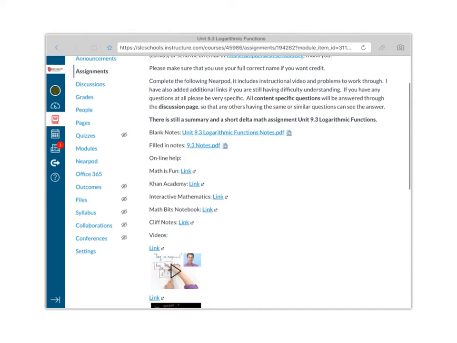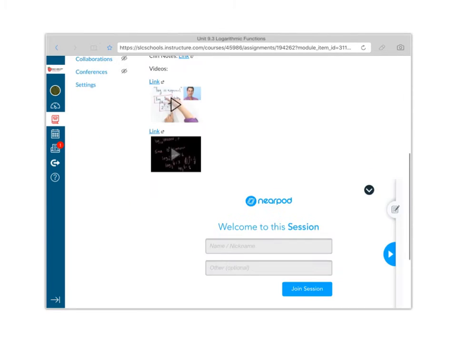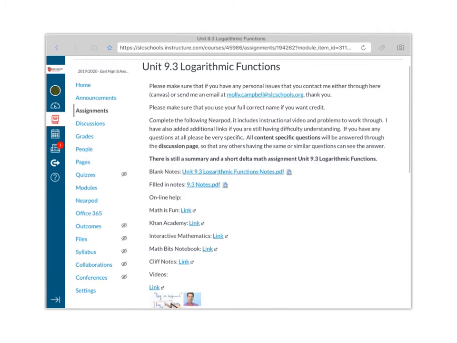I keep scrolling down, scrolling down. Let me point this out: I am not going to go into this nearpod. No, don't go in there. You will need a code there. We're not going into there. So if you're going in there, that's the problem.